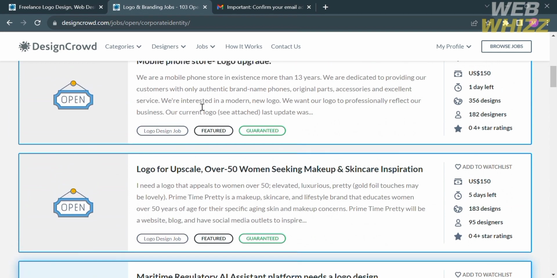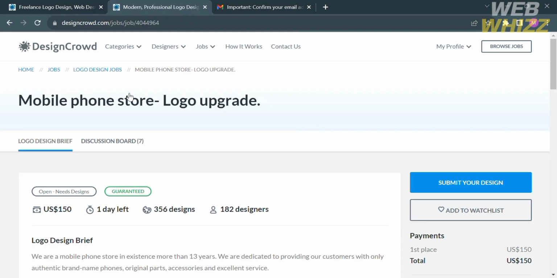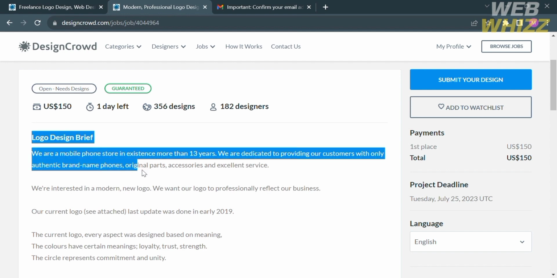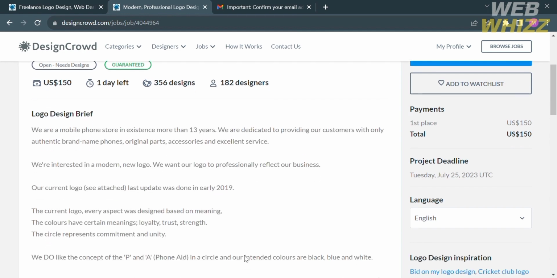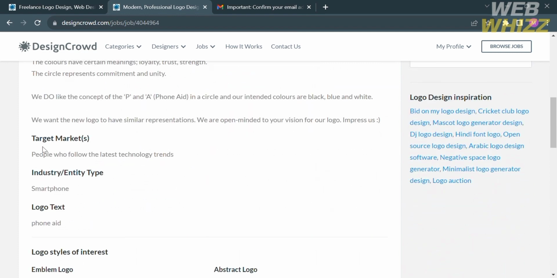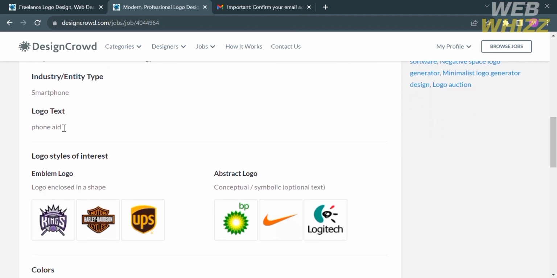And to submit a design in any of those offers, kindly proceed by clicking on the offers, from which it will show you a brief description about this offer, including some of the things that you need to consider before submitting a design. We have here the target market, the industry or entity type, the logo text, the logo style of interest, and even the sample logo.